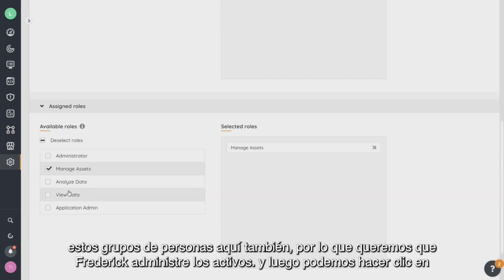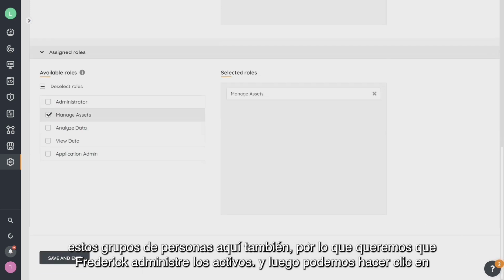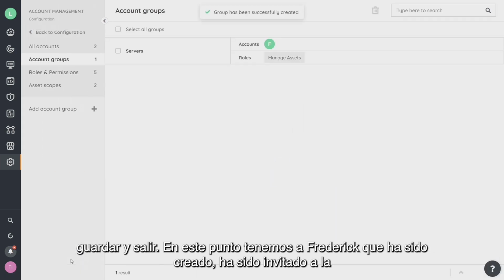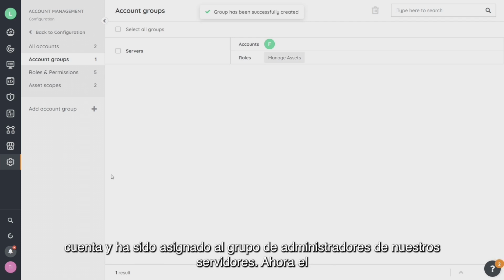So we want Frederick to manage assets, and then we can click Save and Exit. At this point, Frederick has been created, he's been invited to the account, and he's been assigned into the group of administrators for our servers.